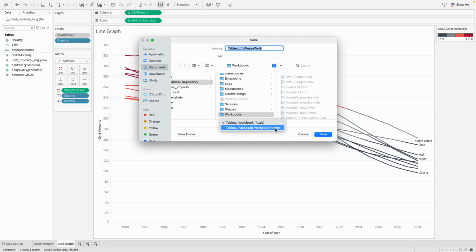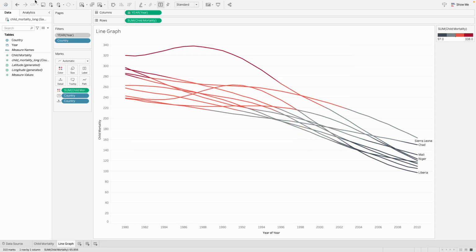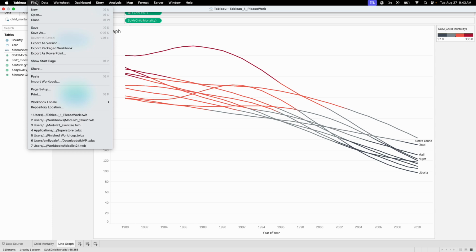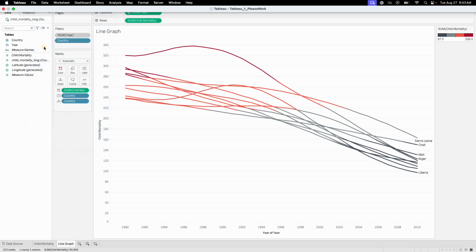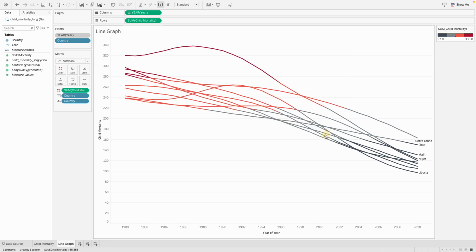So if you are going to email me a file, if you're going to upload it to Brightspace, if you're going to send it to, say you're working on your work machine and you need to send it to your personal one, always use this Tableau packaged workbook when you're ready to send it off to someone else to work on it. You can do that by doing Save As and changing the format, or you can do File, Export Packaged Workbook. Save. And there we go.